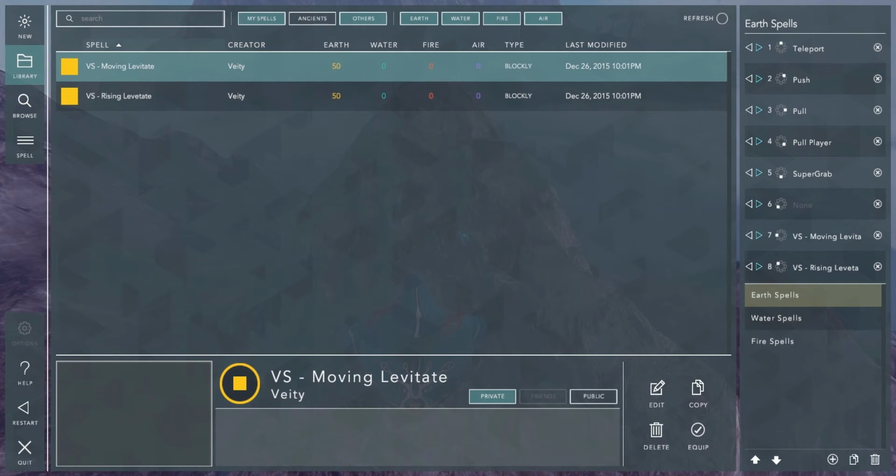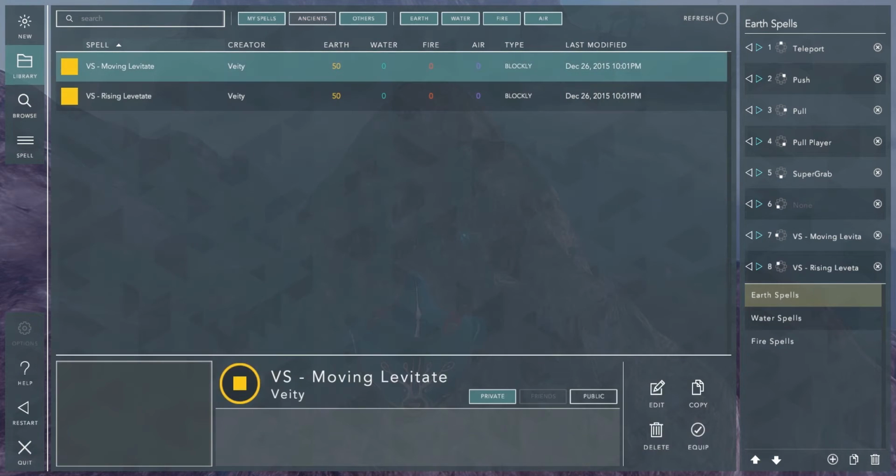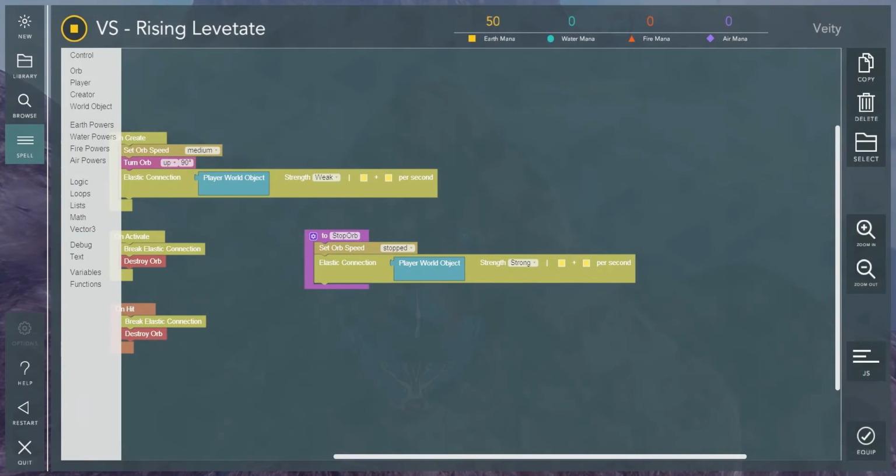So the first thing you want to do in game is hit escape, and that will open up this interface for viewing all your spells and things like that. In your library is where you'll find all the spells that you've created, and basically any other spell that you have on your computer at this time. So right now I want to ignore all the other spells and go to my spell, so I just hit the Ancients tab and that'll minimize it all. Now these are the two spells that I've created here, Moving Levitate and Rising Levitate. So we'll start with Rising Levitate, and if I go down to edit, this will show you the code.